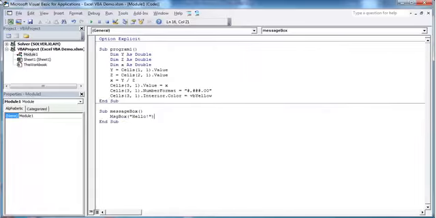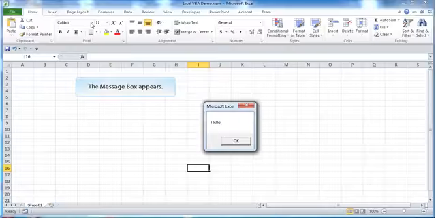Now let's run the program. Click on Run. When execution starts, the message box appears. Wow!